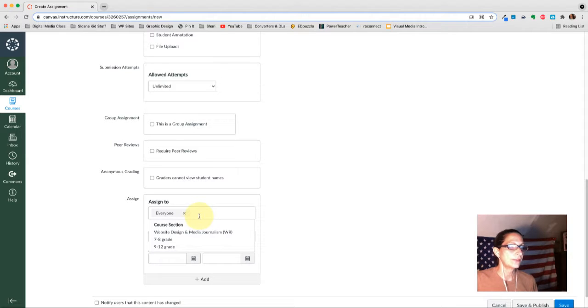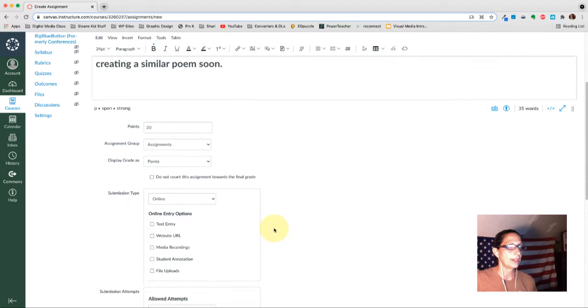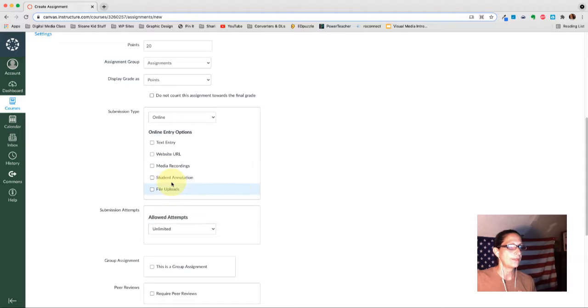This would be your different groups of people. So remember, I have my 7th and 8th graders separated from my 9th through 12th graders. So if I only wanted my 7th and 8th graders to do this assignment, I could put it there. So everyone's going to do this assignment, and of course I could put my due dates, and I could put my available from and until. I'm going to leave all of that blank for now. So let me go a little bit up here and discuss what all of these mean.